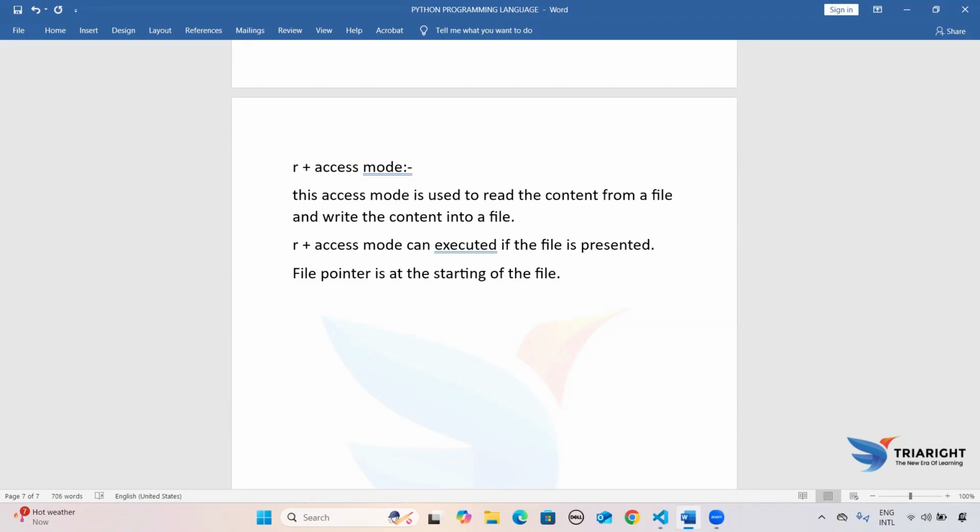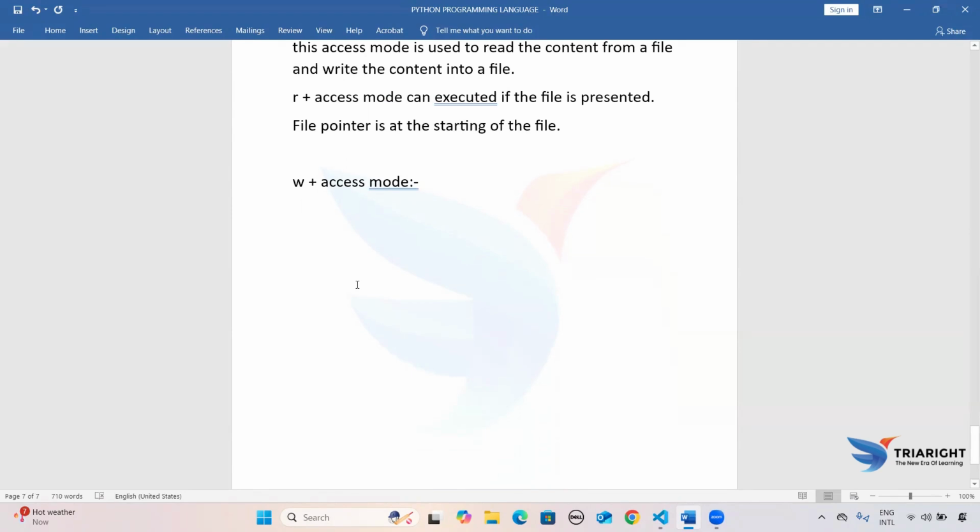Then the next one we are going to see is the w plus access mode. In lowercase you need to write it, guys. What is the w plus access mode? In this mode we can create a file. If the file is not present, then only it will create the file.